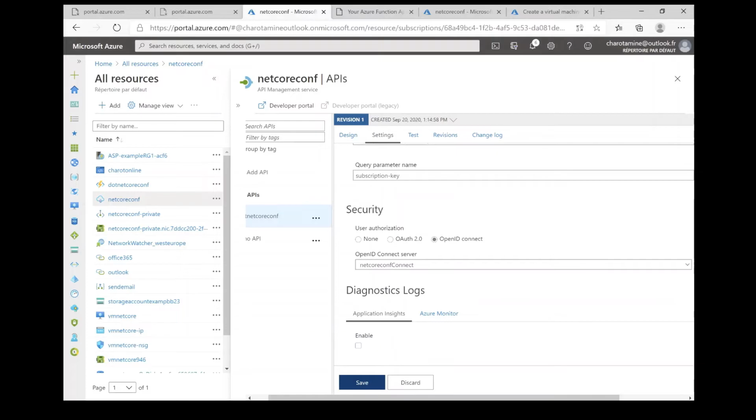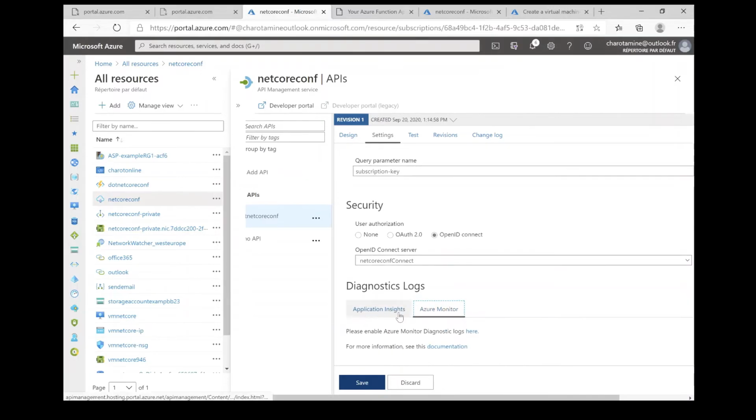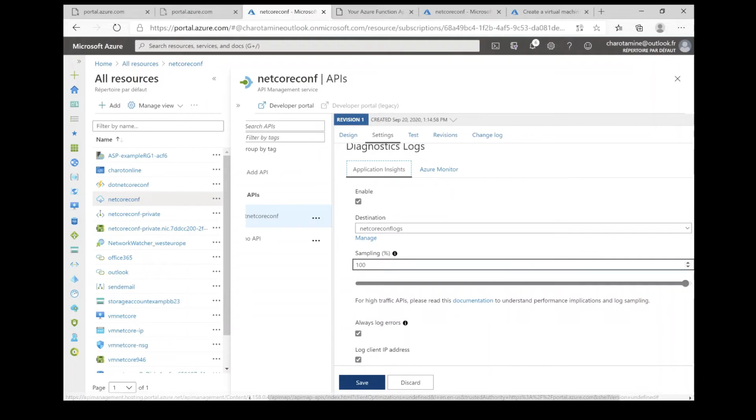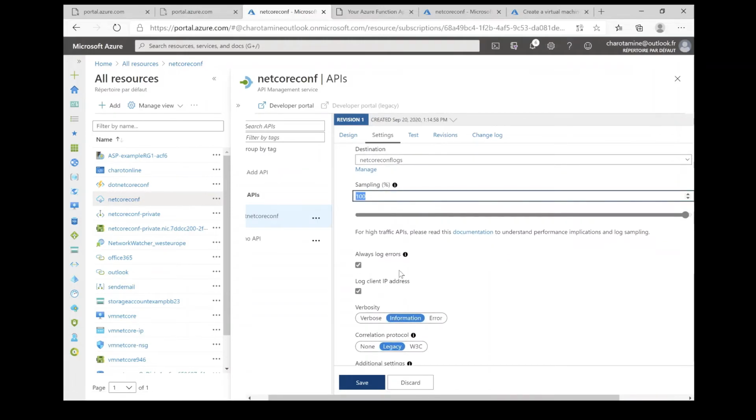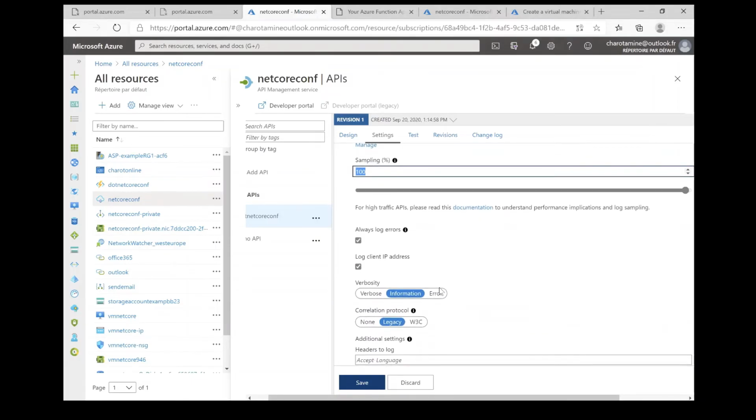All right, here we have diagnostics logs, and click on enable. You may also use the diagnostics of Azure Monitor. Here we are using the sampling 100%, and it will always log errors and it will always log the client's IP.